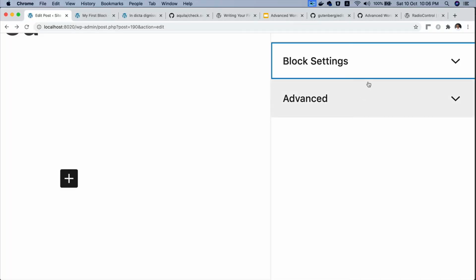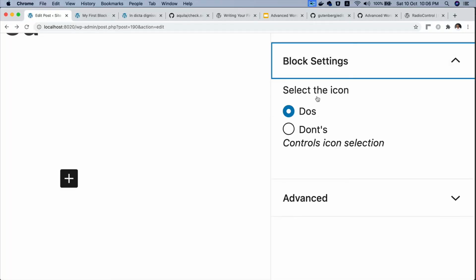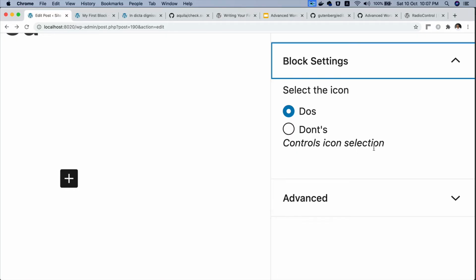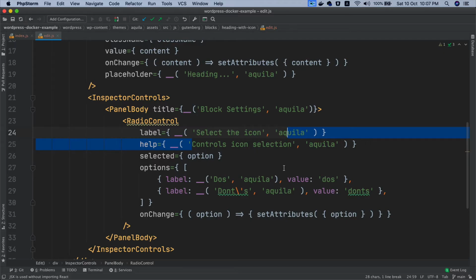Then you have the radio control, which is what we see here. Select the icon, which is the label. Then you have the options, which is do's and don'ts. This is it. And then the values will be do's and don'ts for these. And then we have the checkbox. We also have the help section. You can see that there's a help section there, which is brilliant, I think.